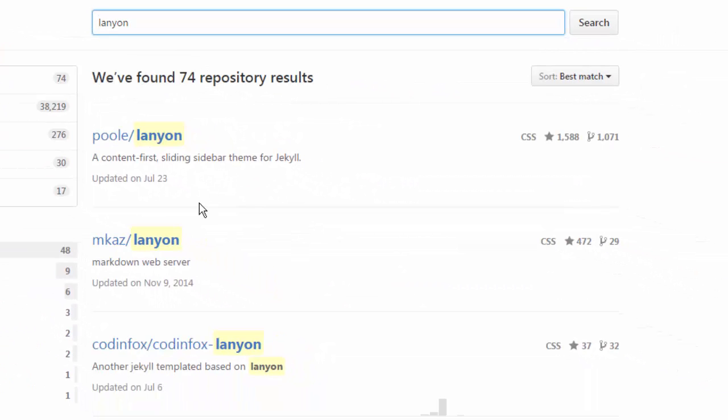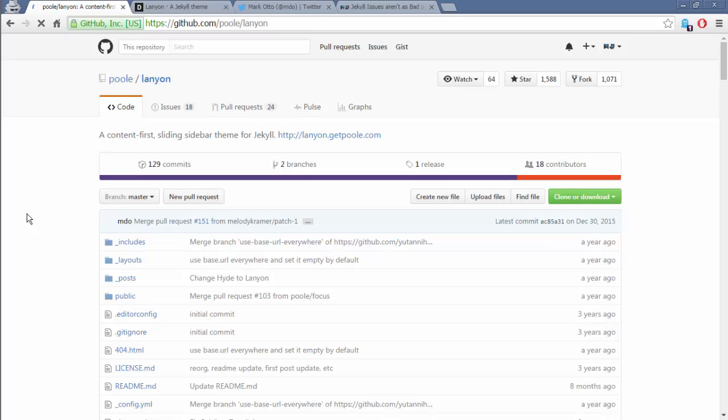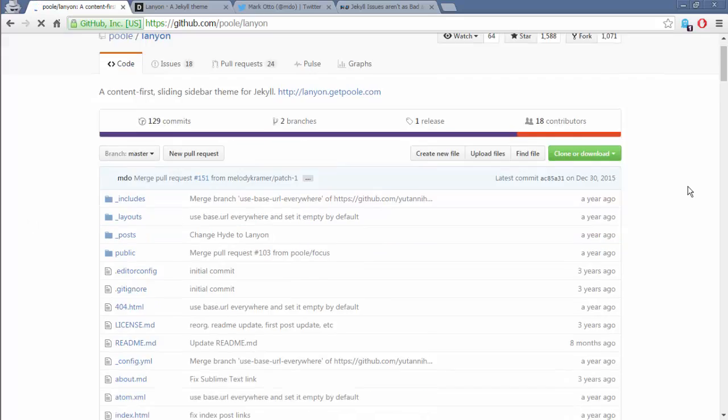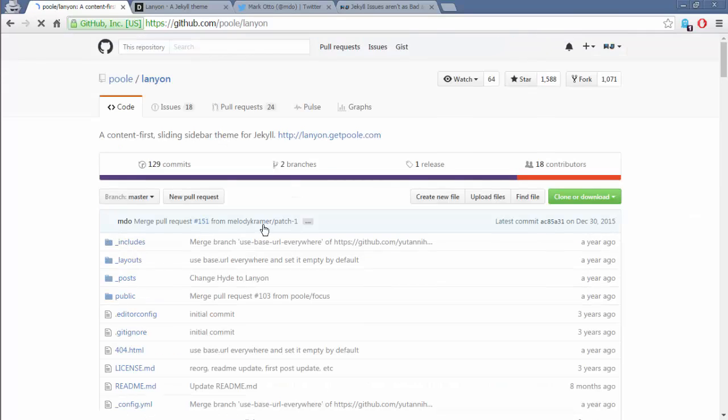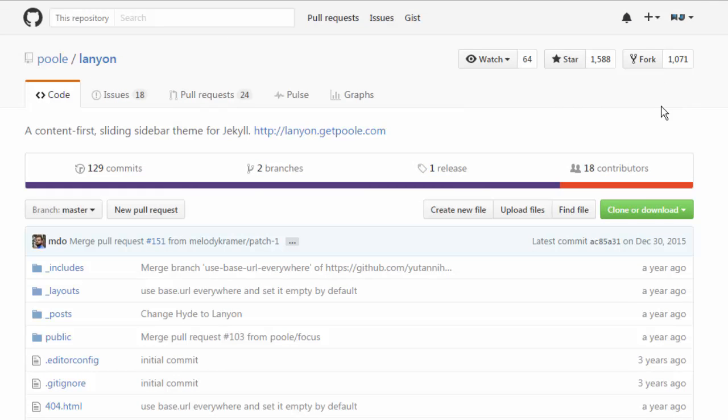It looks like this is the one with too many forks. You may know the basic process here: we have to fork this. It has a master branch and a GH pages branch, but we don't need that GH pages branch yet. I'll tell you how to delete that. First we fork this to our repository.